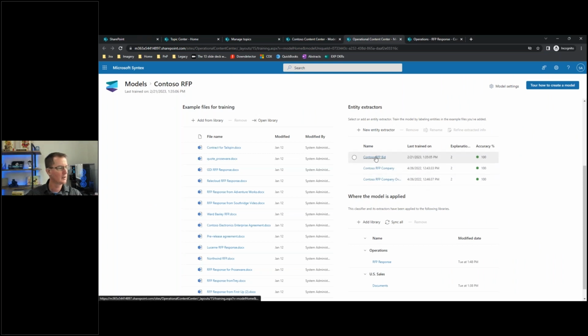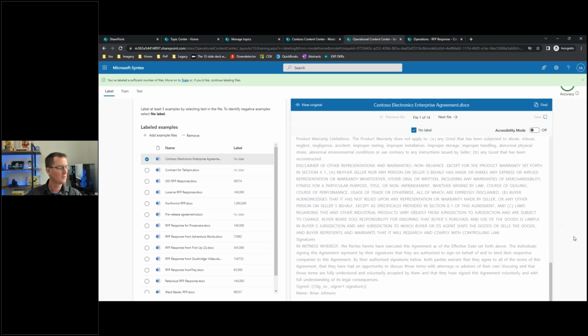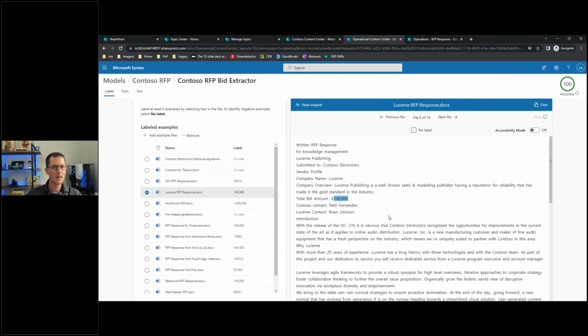If I click on an entity, I want to be able to pull out a bid amount, an RFP bid amount. So I go through all my training materials and I say, okay, in this document, there's nothing here. Great, that's fine. But let's look at this other one. This document does have what I'm looking for. And you give it enough examples, enough training documents, and what's a good number?